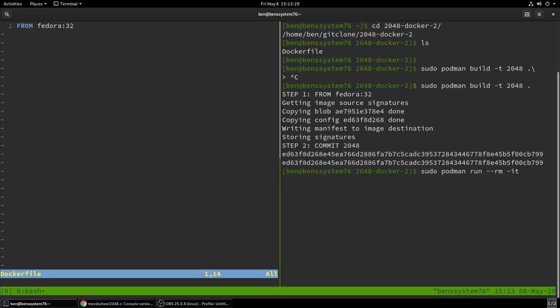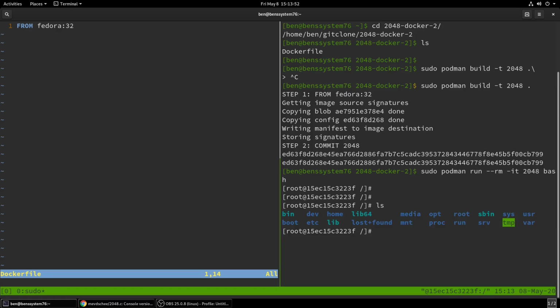-it, I need standard in and standard out hooked up because I'm going to type into bash, which is what I'm about to run. So 2048 is the image name, and that name just came from what we gave it up here. We could have called it anything we wanted to. And the executable I want to run is just bash. I just want a shell prompt. So you can see it drops me into a root shell inside of Podman and lets me go. So this is the starting point for our Docker file over here. Any commands that we were to put here would be executed in this environment over here. Knowing that, we can slowly build.